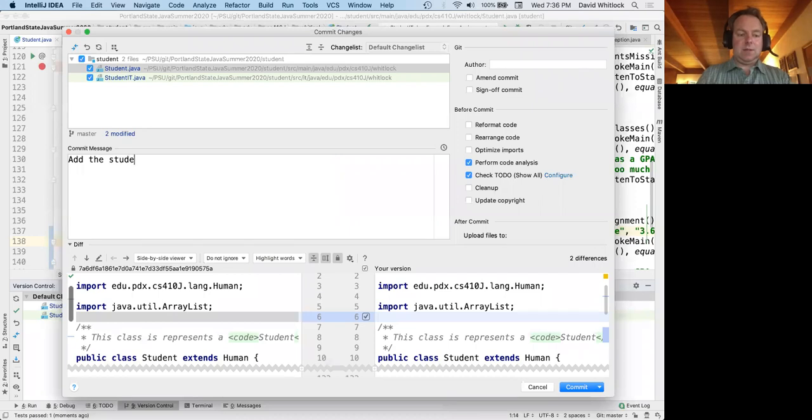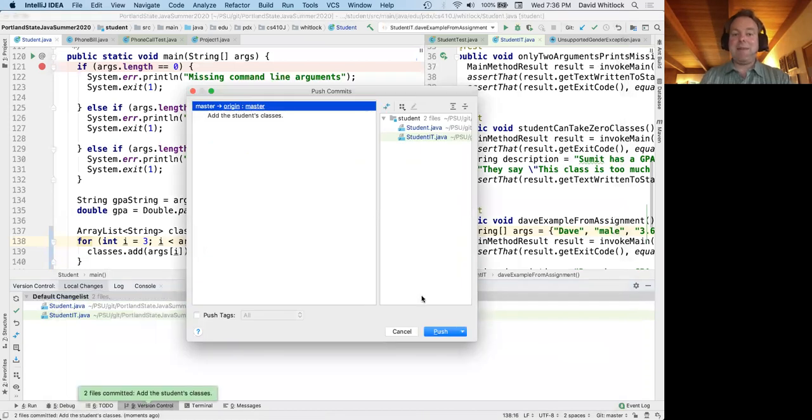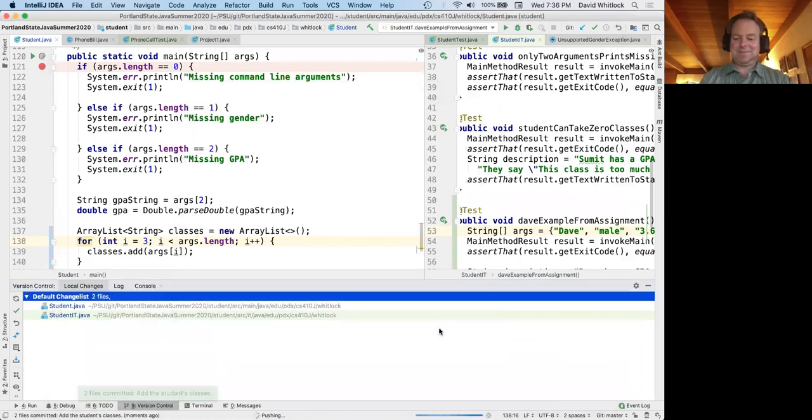Add the students classes. How many times have you live coded this assignment? You can go back and it's all on YouTube many, many times. And the jokes are always the same.